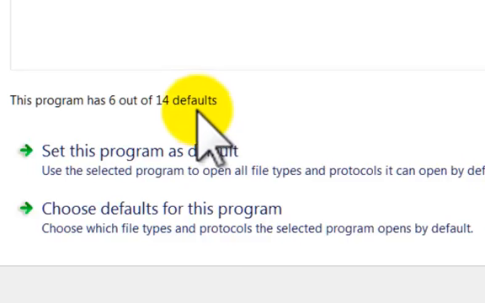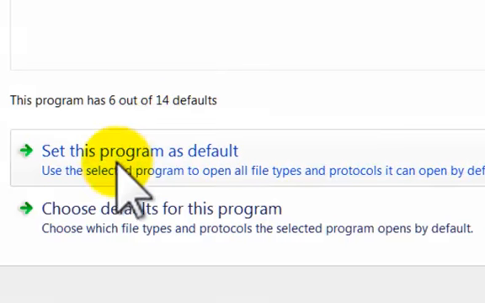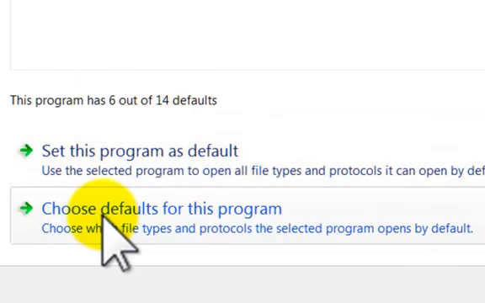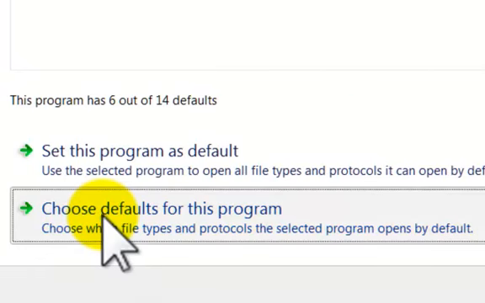That means 6 extensions out of 14 are opened by Internet Explorer, and the other 8 extensions are opened by Google Chrome or another program. So to see the 6 extensions opened by Internet Explorer, and to see if I want to keep them or change them, I will go to choose the defaults in this program. So I will click on that one.